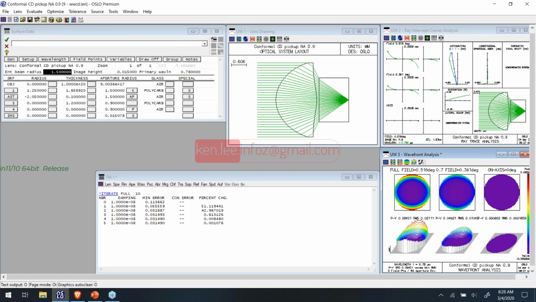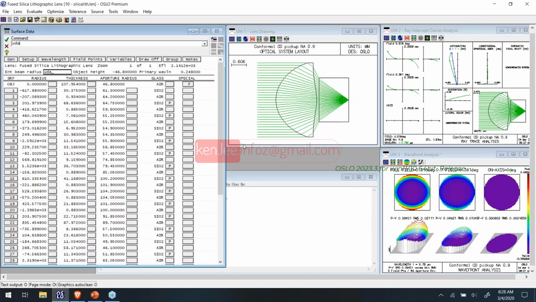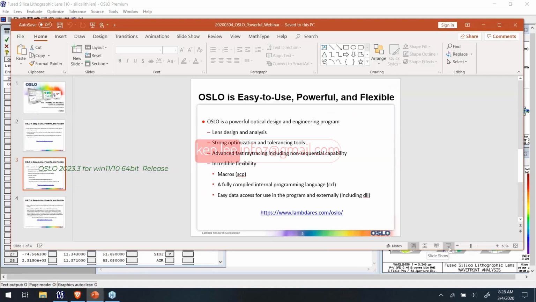Next one, just to show a system that's by no way a state-of-the-art system for this, but here's a fused silica lithographic lens, just as an example. And we have had some users do some pretty high-end systems like this over the years with it. So it's capable of wide field of view. It's also capable of fast lenses and ones with tight distortion requirements and other factors like that. Okay, so lots of examples, could certainly show a lot more things, but we don't want to keep you too late.